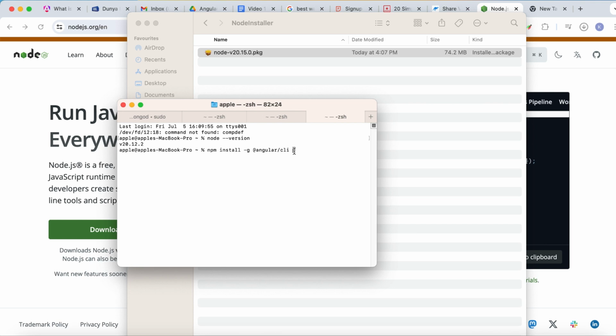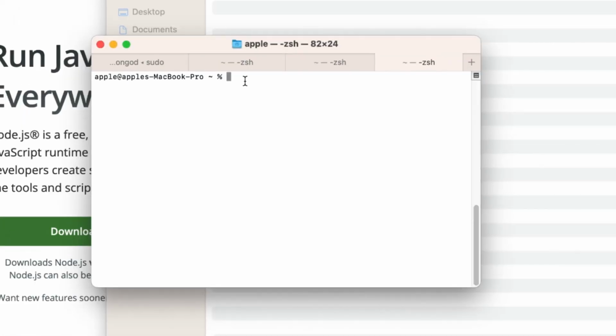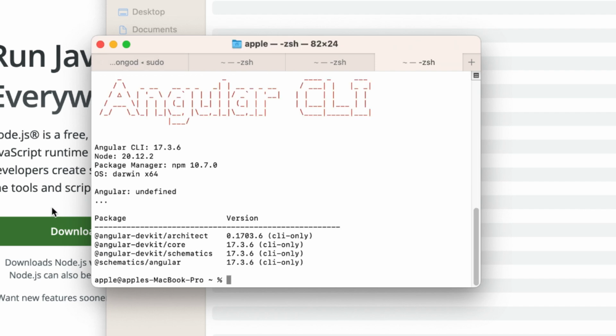Once the latest version of Angular is installed, you can use ng version and it will give you the version. For Angular CLI, in my system I have installed Angular 17.3.6. So we will use version 17 for all the tutorials going forward.